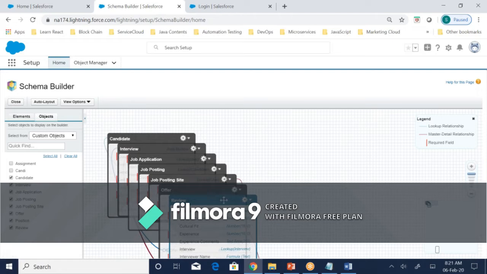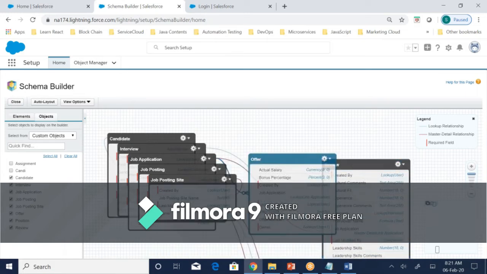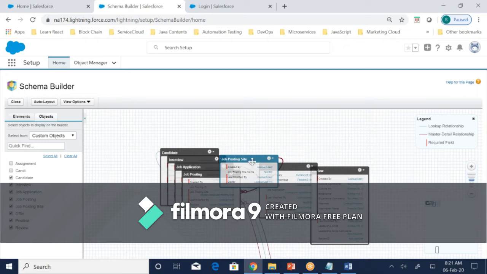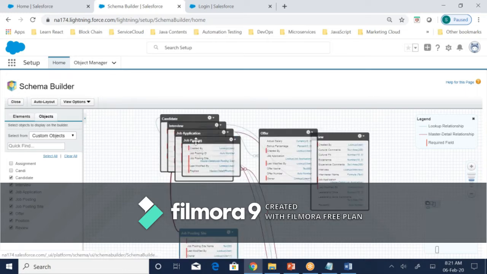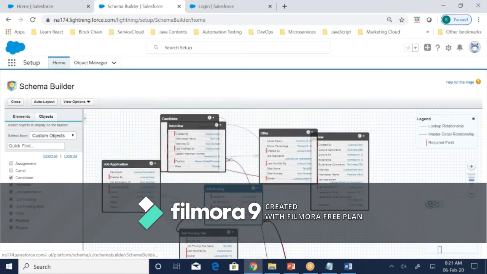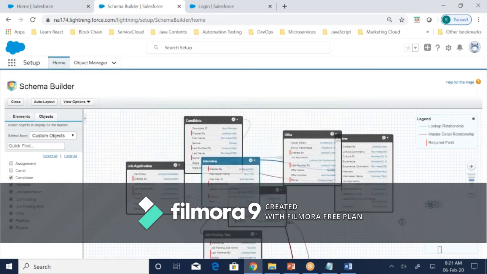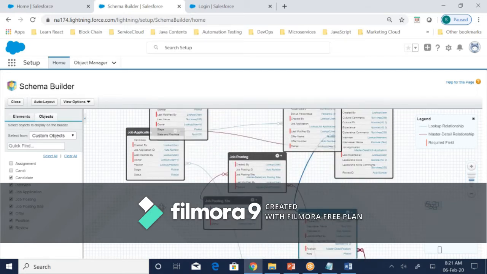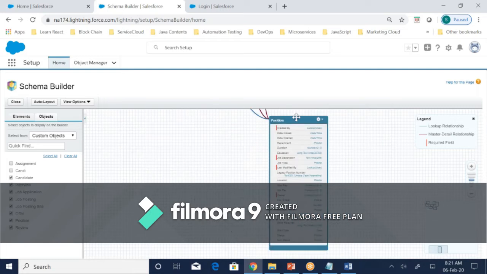Now if you want to see those objects, you can minimize it. Where is the Position object? Position is somewhere here. See?